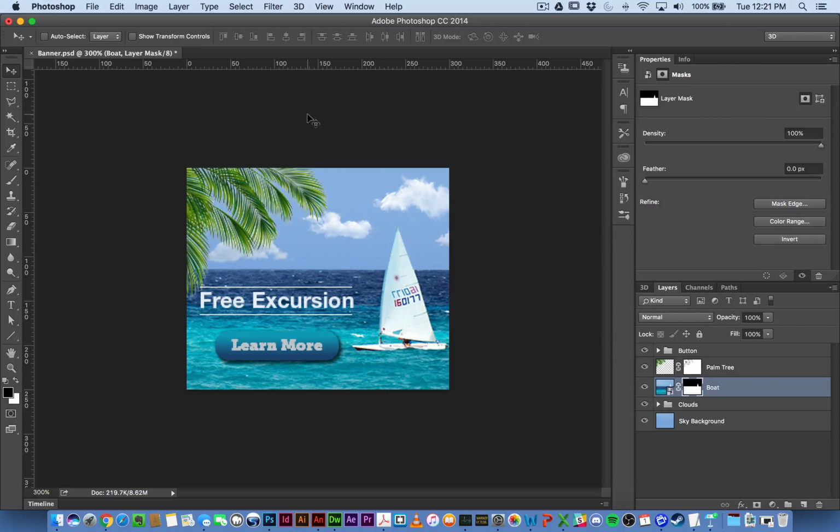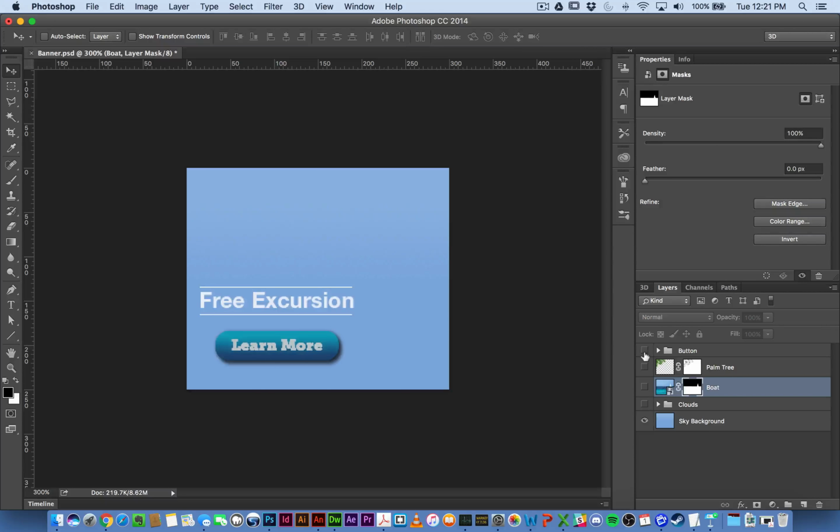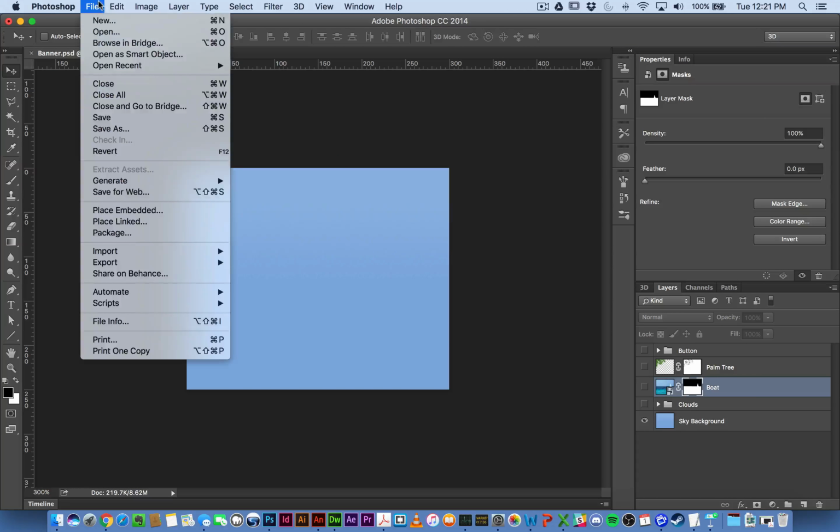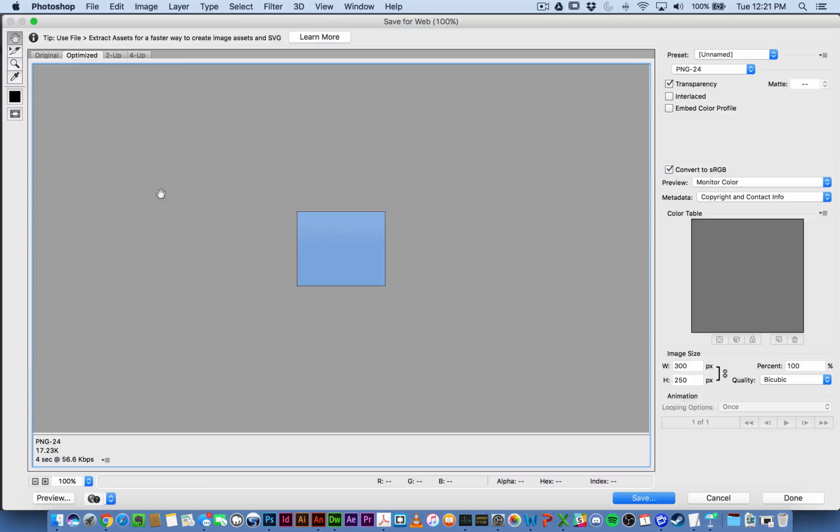The next thing that I want to do is export all of my assets so that I can use them individually within Animate. And I will go ahead and grab this background first by just turning everything off. I could probably do this by using a solid color, but I think there's just a very slight gradient in this. So I'm going to go to File, Save for Web. This might be in a different export menu depending on which version of Photoshop you're using. So look for the Save for Web, and I will go ahead and save this accordingly.